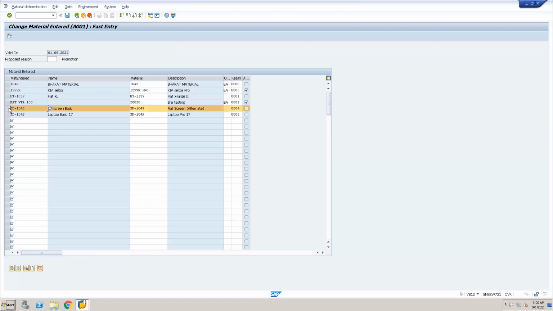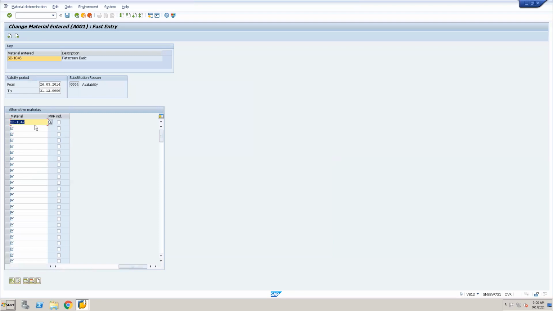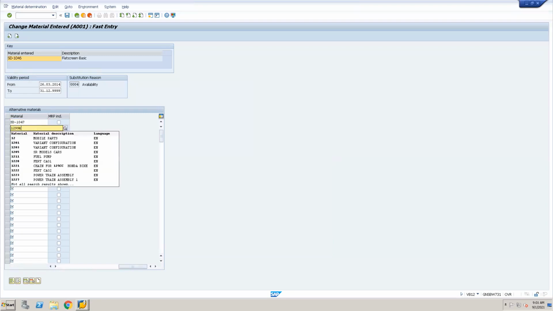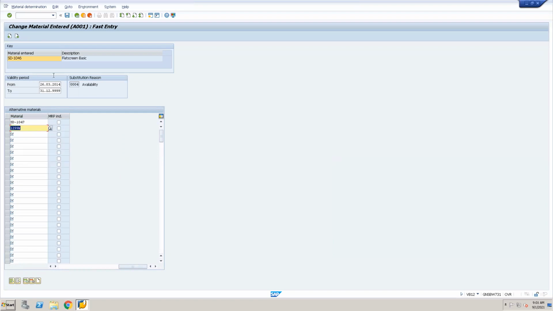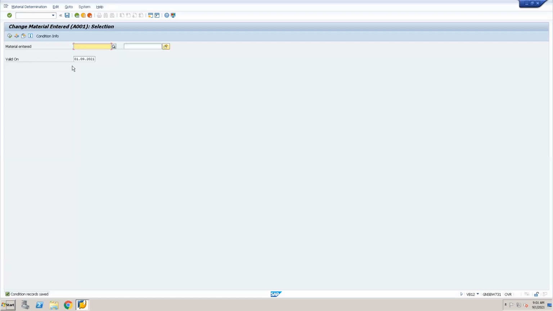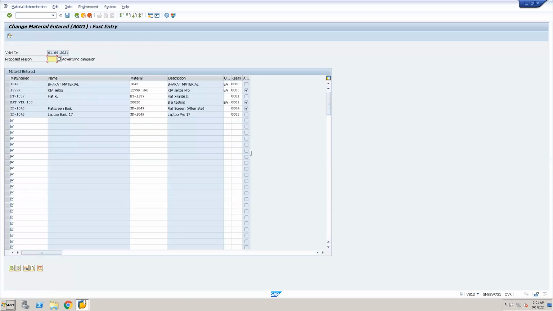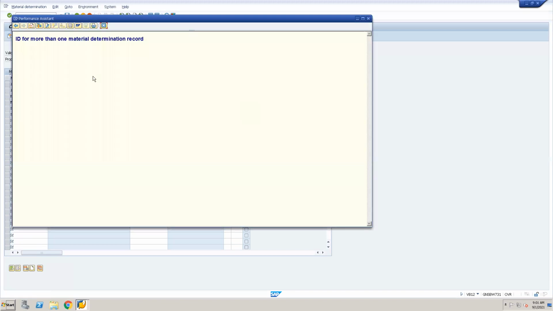If I go here and try to maintain one more item, now I got it. We give it, and we try to save it. If we save it, the system will automatically add a check mark. So this check means, that is the reason I pressed F1, it's an ID for more than one material in determination.